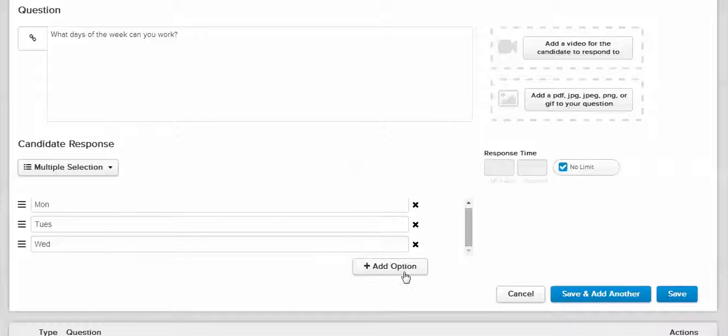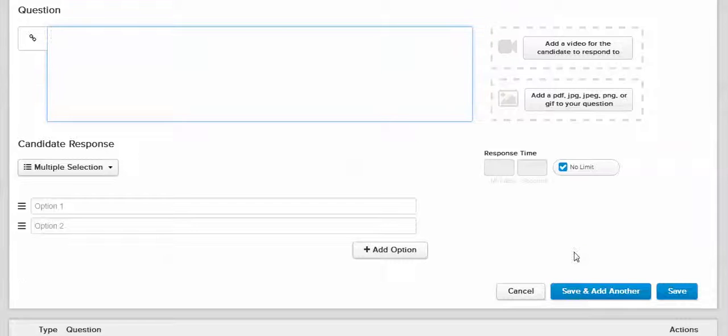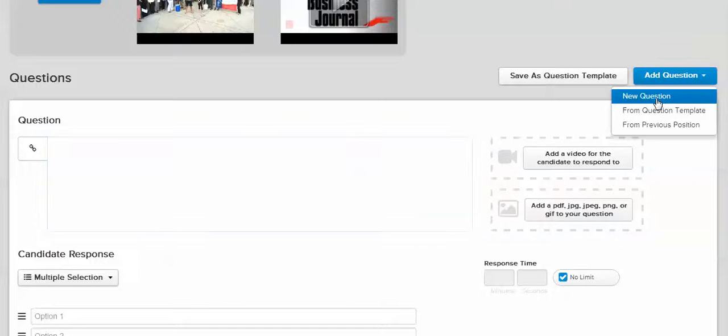And again, you can add as many as you want to, so you can add all the days of the week or however many options you need. And it's going to default to no time limit. This is our second question, so we're going to add one more. I'm going to go ahead and click Save and add another, and then go back up here to New Question.